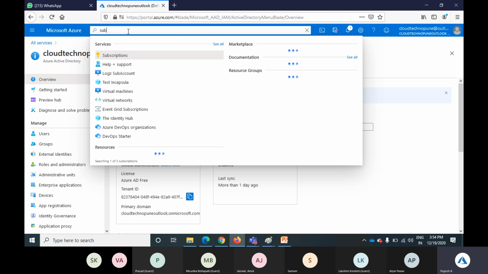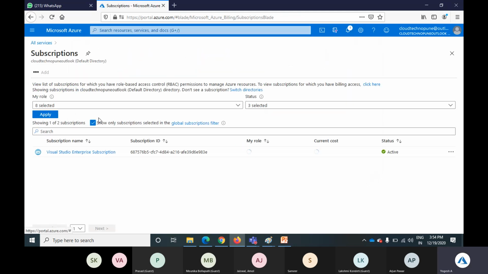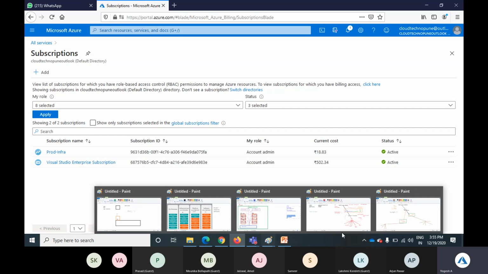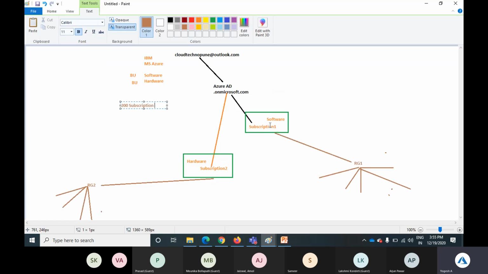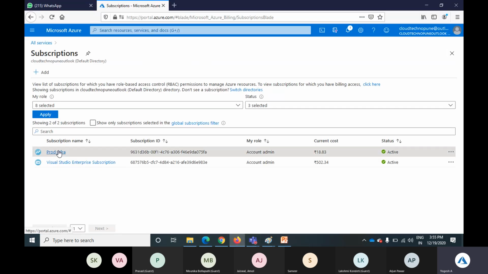We just need to search subscription. Currently I have two subscriptions. This is my pay as you go subscription, and this is my Visual Studio Enterprise subscription. Both subscriptions are part of a single Azure Active Directory. Let's go here into the diagram. Subscription 1 and subscription 2 are part of my Azure Active Directory. Let's go into the portal, to the first subscription.